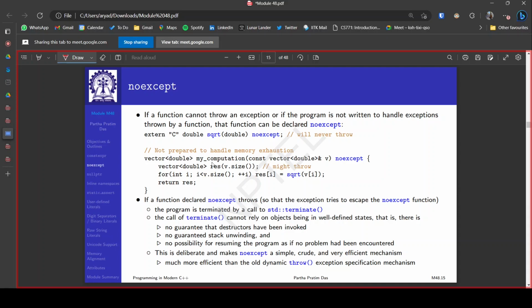Sir, which week is this? This is week 10. Sir, this week is the beginning of modern C++. Yes.